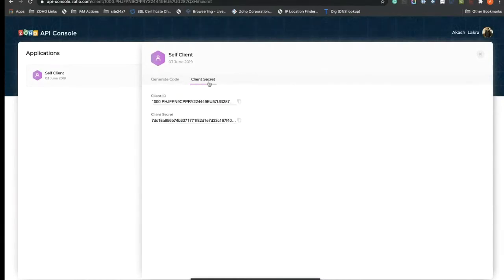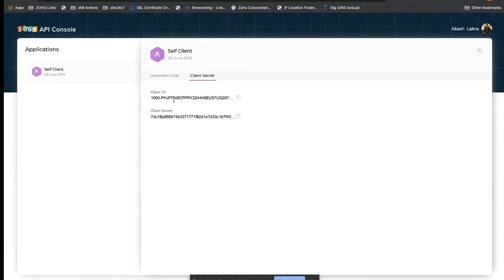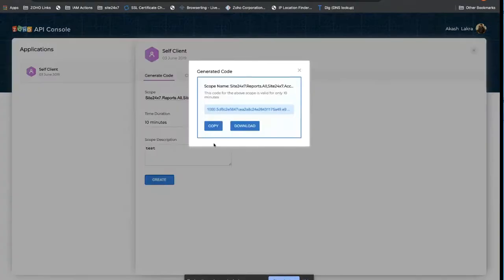And here you would see the client secret. So these are two things, client ID and client secret. These will be constant parameters. In order to create an auth token, we need these two parameters, client ID and client secret, and one code that we are going to generate now. So let's say test. I'm getting a code here.